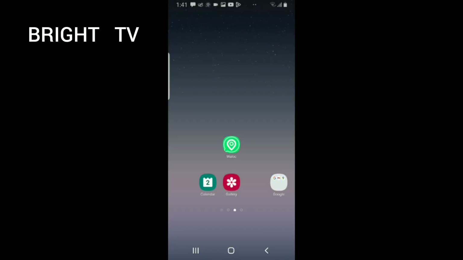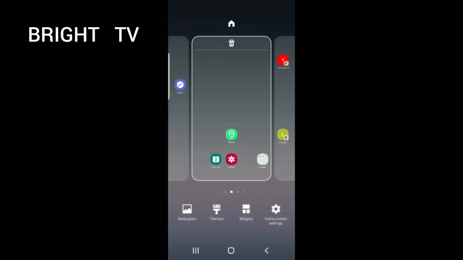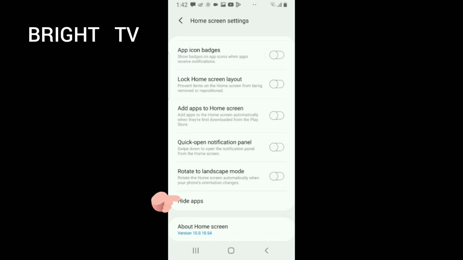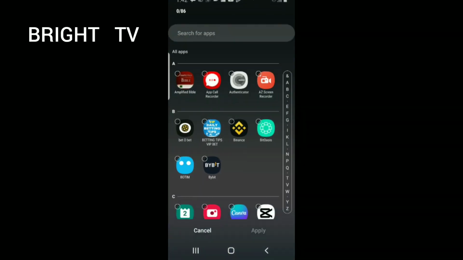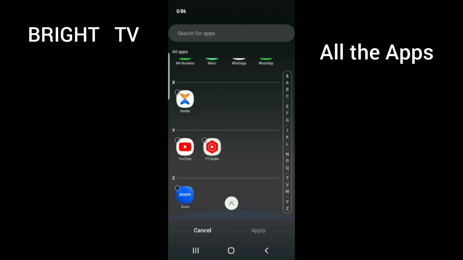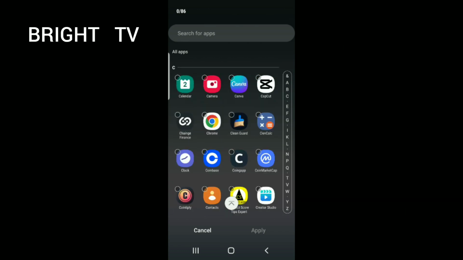Just press and hold on any empty space on your phone screen, just like this. And then you will see a few options down here. Click on the home screen setting option, scroll down, and click on hide apps. All the apps on your screen will pop up right here. As you scroll down, you will find all the apps you have on your screen right here.